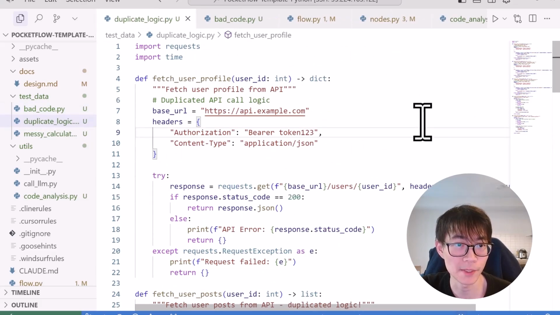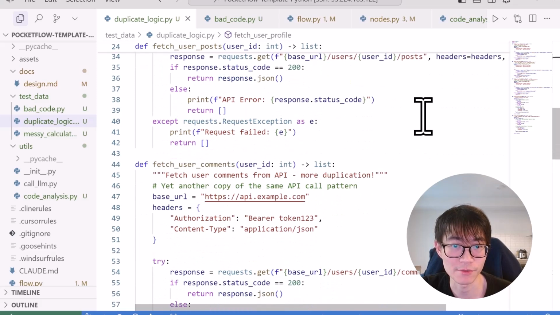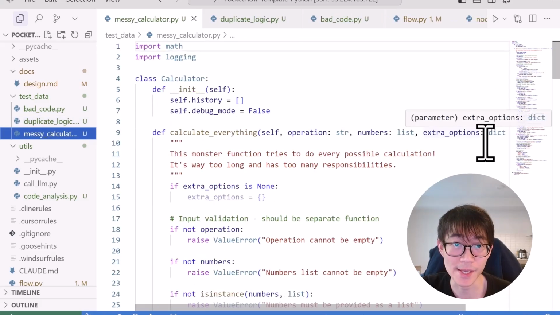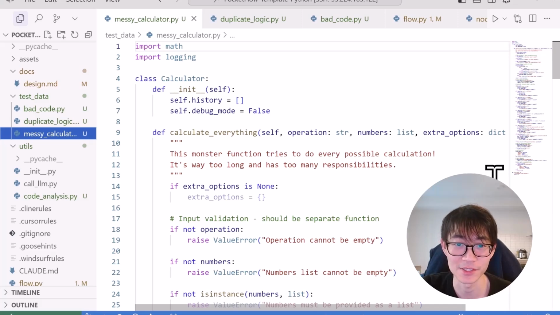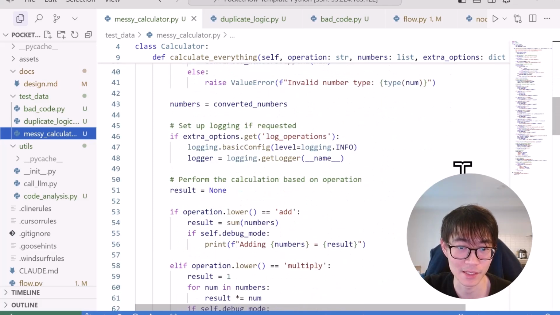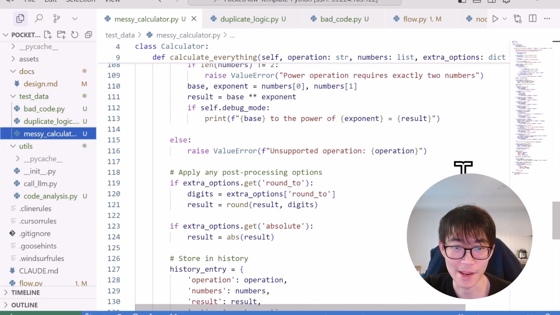After that, we have this duplicate logic function, or Python code, that fetches user profiles from some URL, but we see the duplicate logic because we are fetching from this API, example API calls, again and again without reusing them. We also have a messy calculator, a function that tries to do every possible calculation. This is way too long and has too many responsibilities. It converts strings to numbers. It is trying to process different types of operations and apply any post-processing options to that.